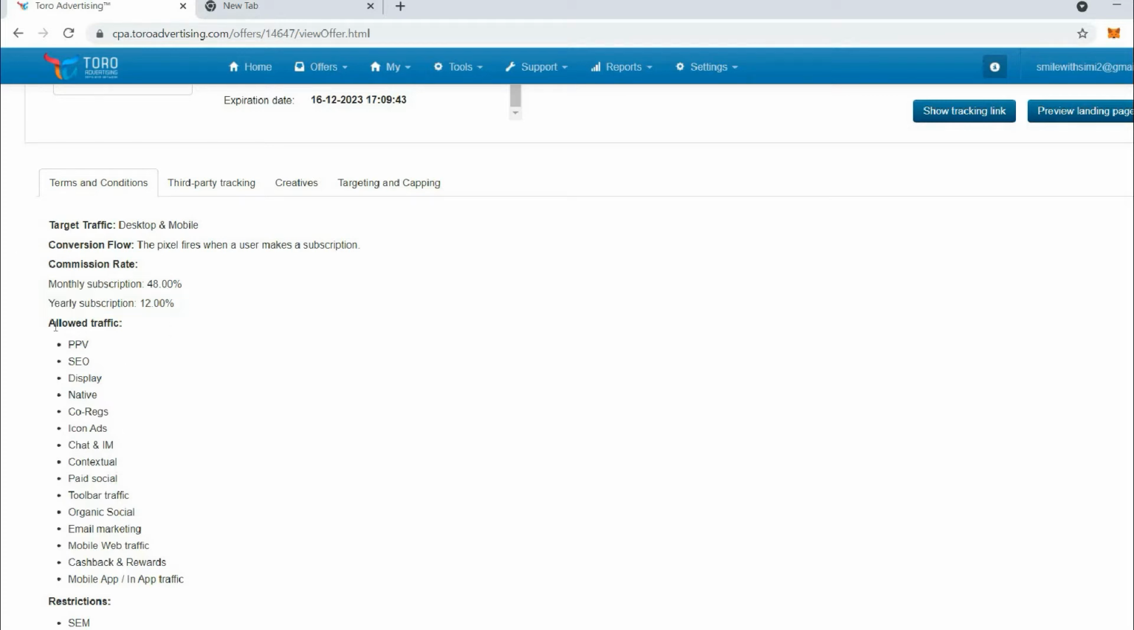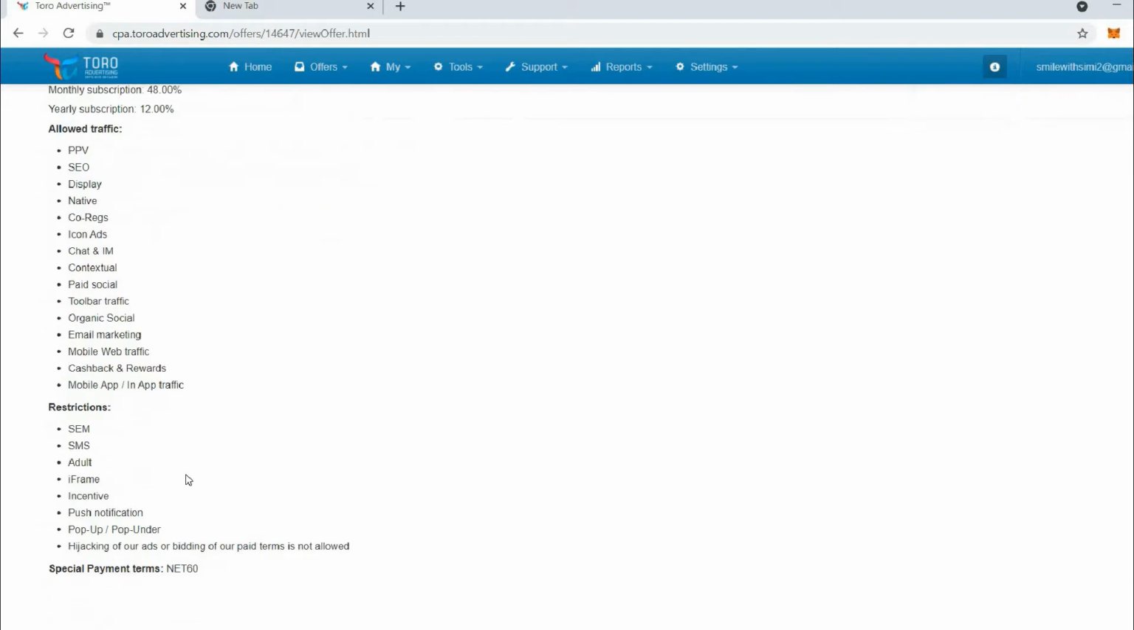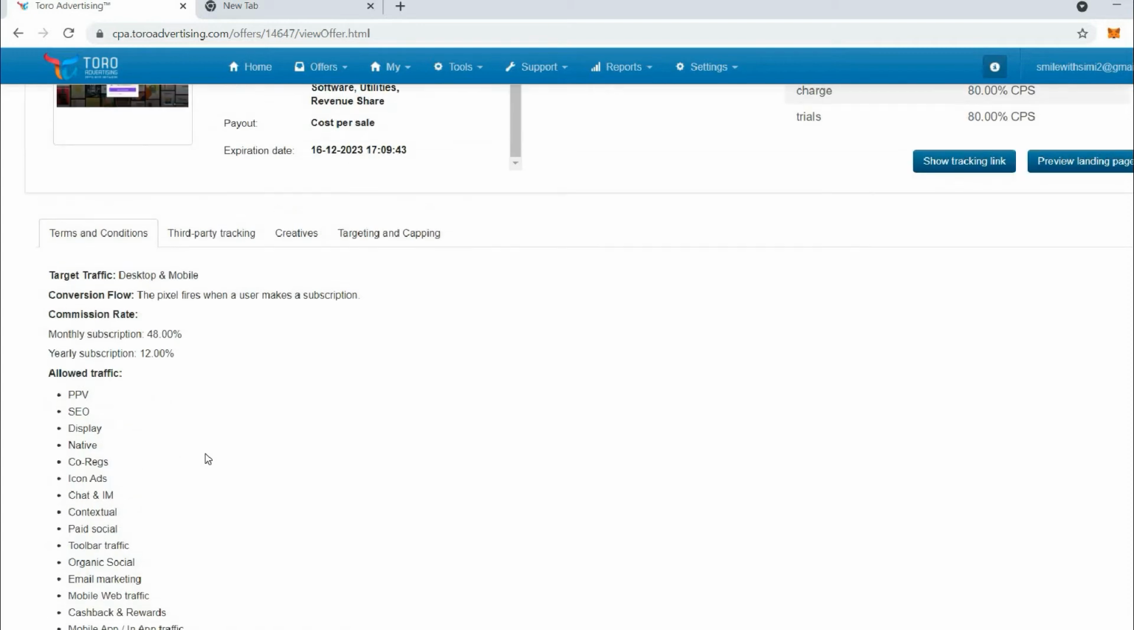You can read them here, and the allowed traffic types, you can read that PPV and SEO, display, native, and here you can see that paid social is allowed, meaning we can use Facebook ads to promote this offer. Whatever traffic source you are going to use to promote your offer, make sure it is allowed over here. And you can see what traffic sources are not allowed. SEM or SMS, iframe, incentive traffic are not allowed.